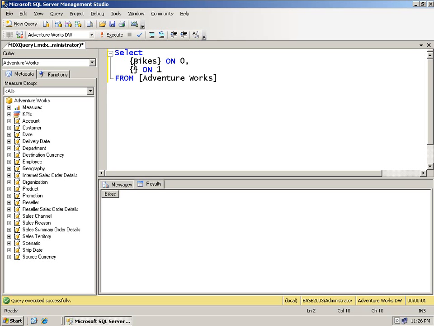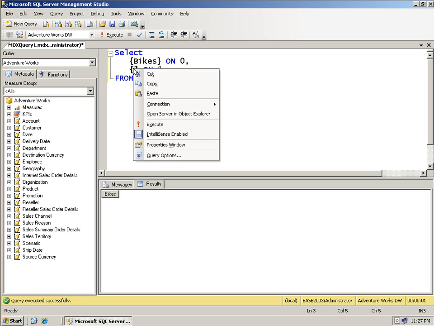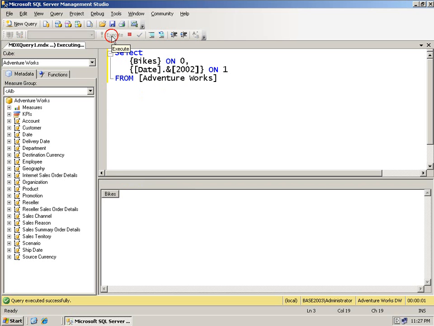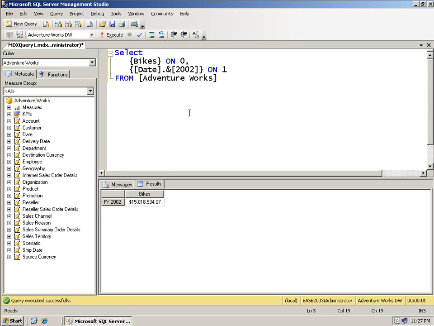Well, that's okay. So let me put a date in here, and the date that I'm going to put in here will be a value for 2002. Now I'm going to paste this in. Notice that it has an ampersand in front of it, so I am using the key. Now again, I will execute this query, and notice I do in fact get a result set back. Now you might ask yourself several questions at this point.